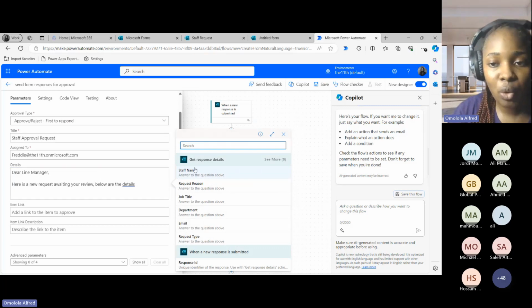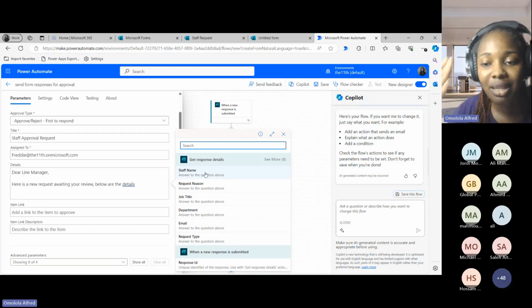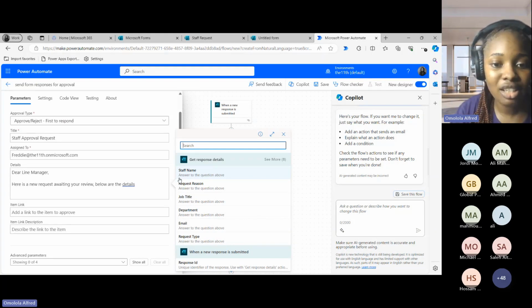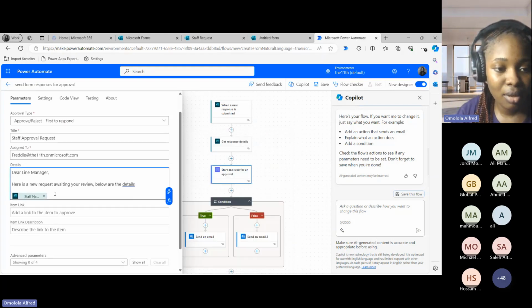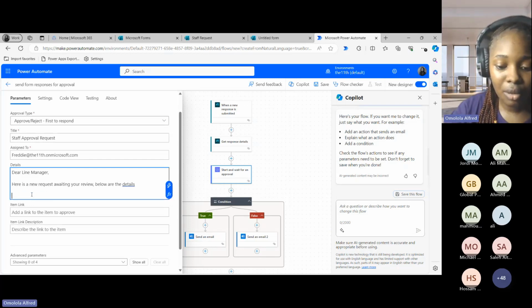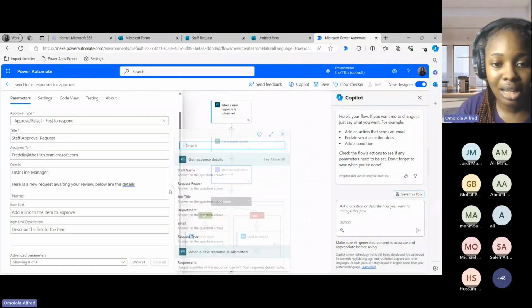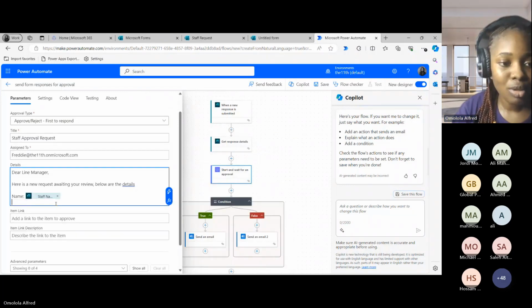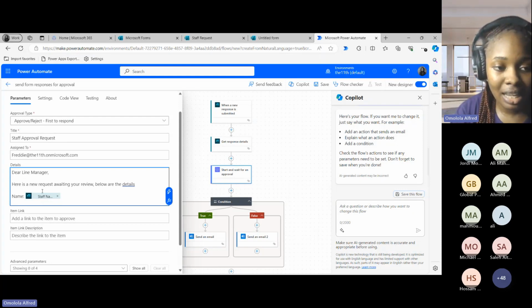If I submit a request, Hiba submits a request, Mohammed submits a request, dynamic content means that it is not static. All the requests that each person is submitting are going to come with different values, right? All I need to do is put in staff name. Before I put in the staff name, I will say name, so that the reviewer will know. Anybody that fills the form, the name of the person will automatically show here.